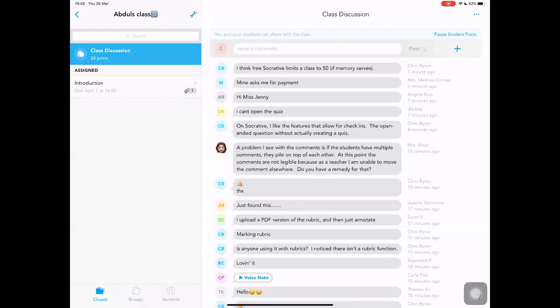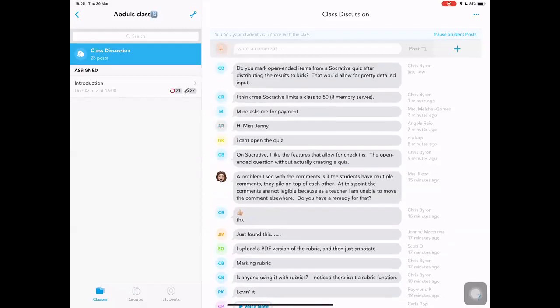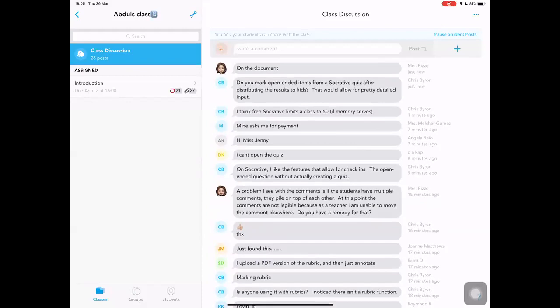Are you talking about the comments? A problem I see with comments is if the students have multiple comments, they pile on top of each other. Is this on the document, Mrs. Rizzo? Are you talking about on the document? Or are you talking about when you're annotating a document, a scanned document, or do you mean that it's just on the document?